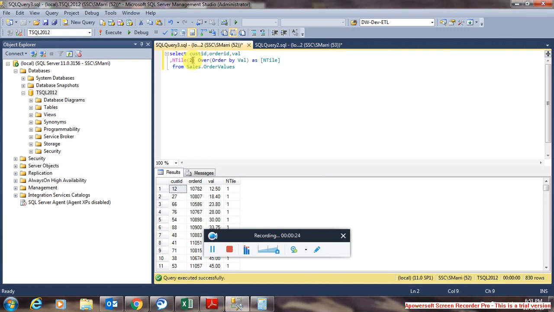So the ntile function syntax goes this way: ntile function, and you give the number that you want to divide the result set into in the parentheses here, followed by the OVER clause, and you give ORDER BY as an argument to this OVER function. So in this query in the example, I want to get customer ID, order ID, value, and I want to divide the result set into two groups.